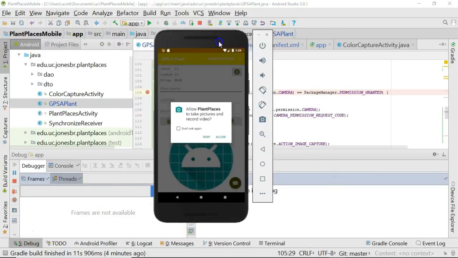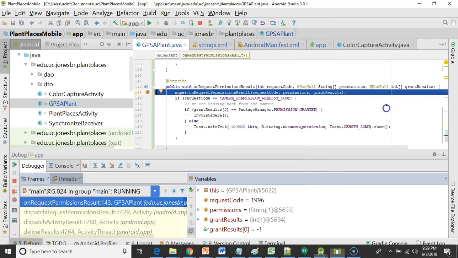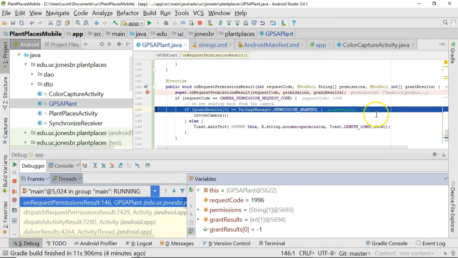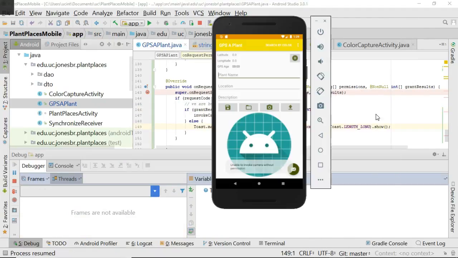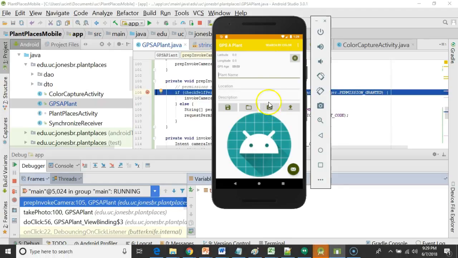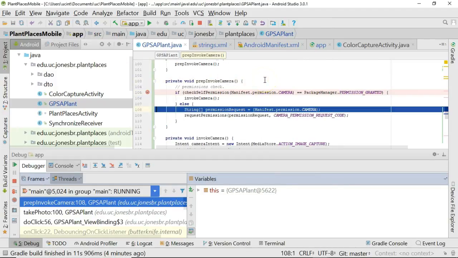So I choose F9, we come over, and it says allow planned places to take pictures and record video. What the hell? Let's say no. Let's say deny. So in the denial, it comes up, realizes the permission was not granted, and in just a moment, we'll see that we have unable to invoke camera without permission. Now that's not permanent. We can always ask again if the user tries again. So we click, maybe the user made a mistake. So we click, we end up with this same logic as before, check self permission. We have not been granted the permission.